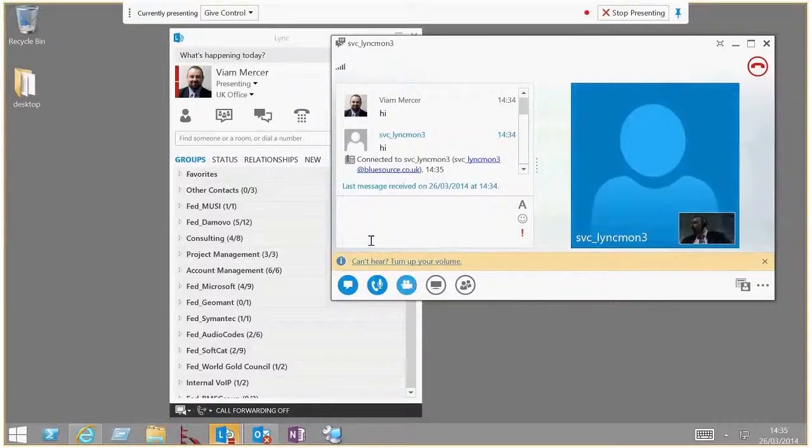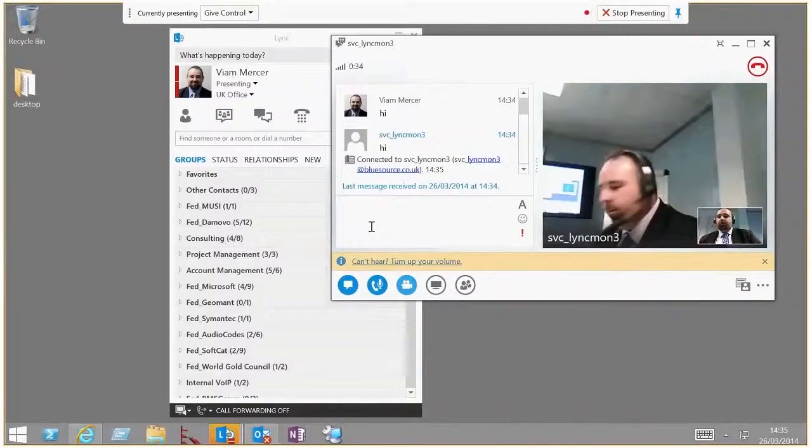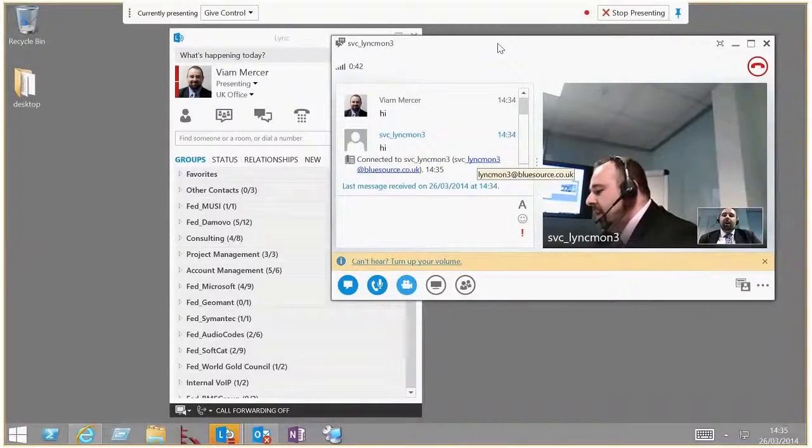So if we answer, let's add the video. And let's add it from the other side as well. There we go. So we've added video to the call as well. And so you can see we're building up these modalities one by one, turning it from just a standard instant message session all the way through to a video call. I'm going to drop the video and then show you the collaboration features.